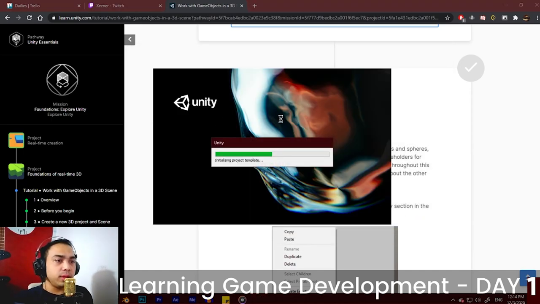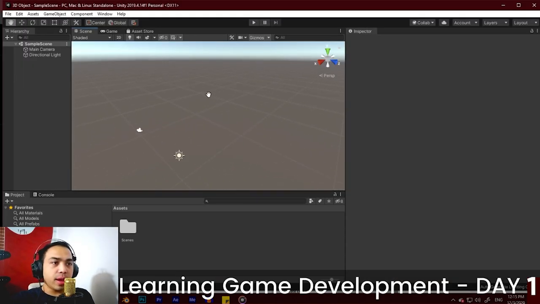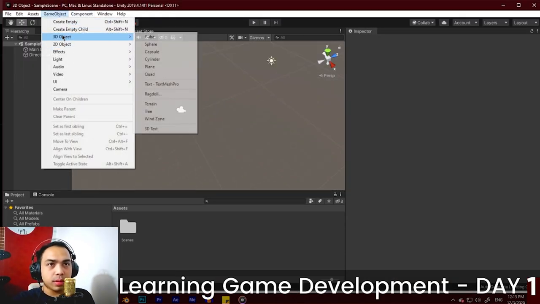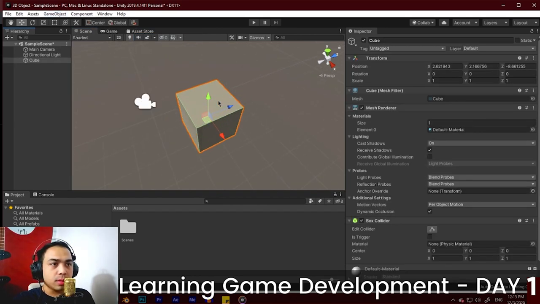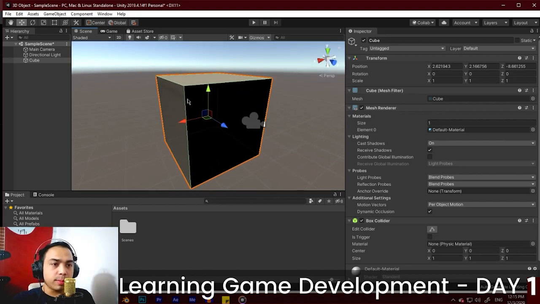Create and wait for Unity to initialize and extract the packages and all. Yeah, so we have it here. Let's make a cube. 3D object, and let's make a cube. We have here a nice cube. Let's focus on it by pressing F.